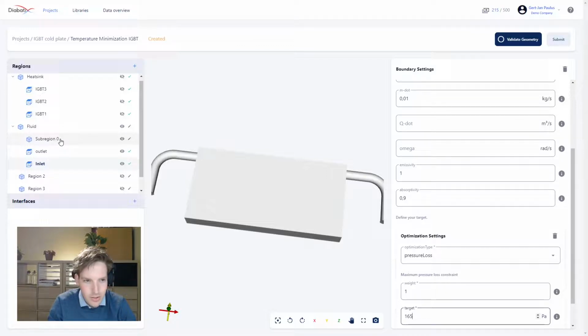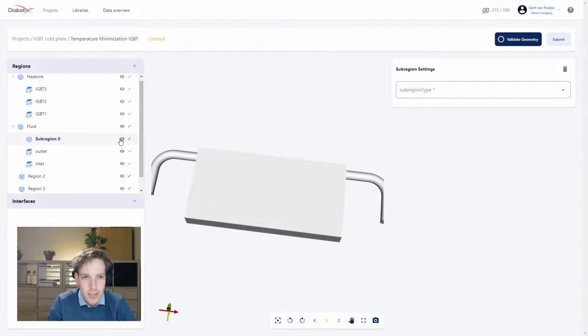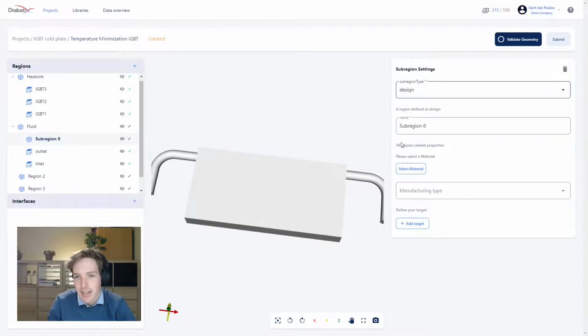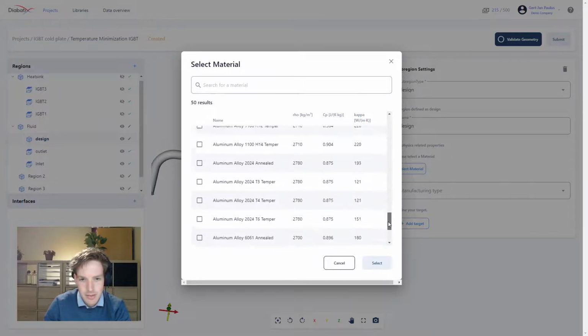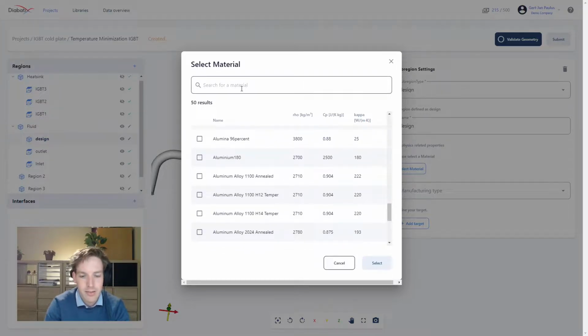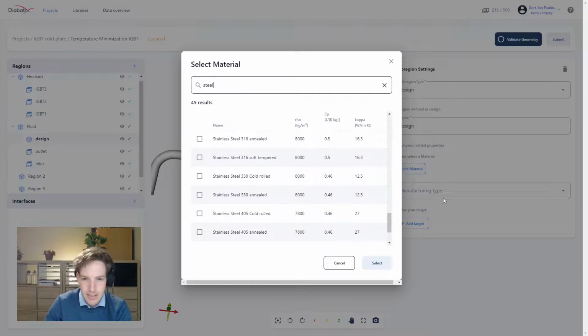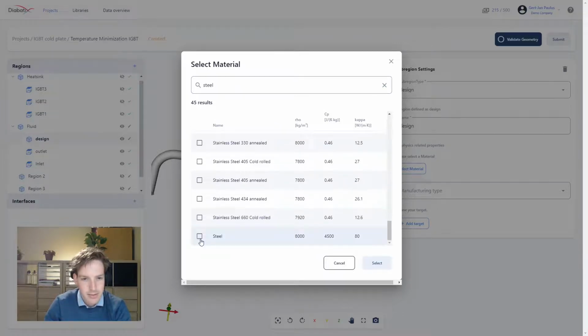For now, we will just continue, and you see that a sub-region has been added to the fluid, and that's the region where the optimizer has the freedom, what we called previously already the design region. Let's give it a name as well. And you can select the material that needs to be added, which is again steel.